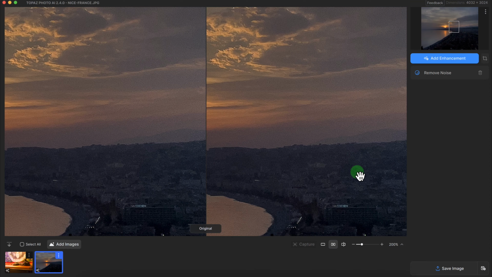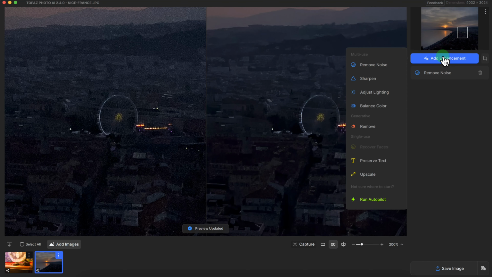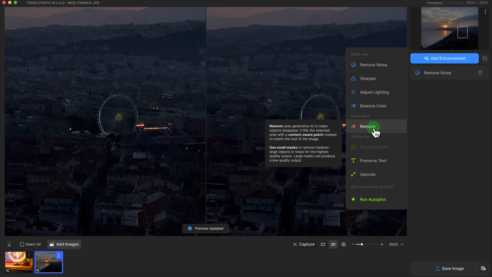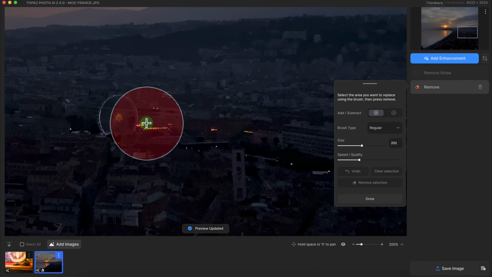But if I want, let me see, I'm going to remove this Ferris wheel right now. So I'm going to add an enhancement. Not an enhancement, but I'm going to do some generative AI spot healing. So I'm going to select this. You notice the brush doesn't appear right away. Now it does. So Photo AI is still CPU or GPU intensive, but a little bit faster.